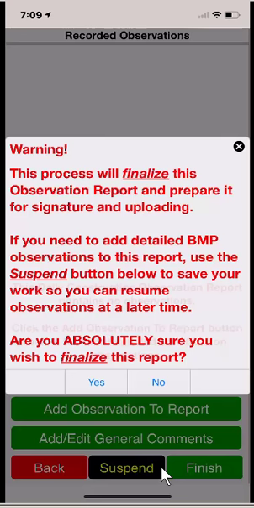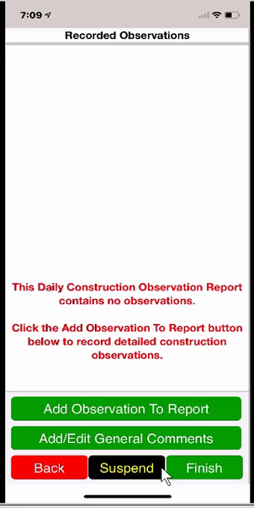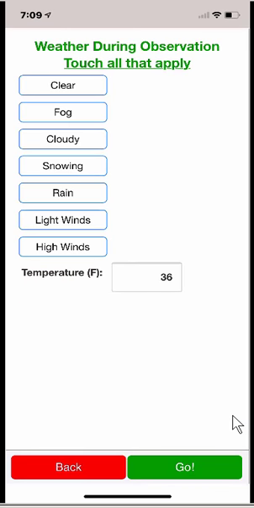If you tap the Finish button, you'll get a warning. And basically, if you continue, it's going to finalize this daily construction observation and prepare it for uploading to the server. So we're going to go ahead and tap No. And then we're going to tap the Add Observation to Report.